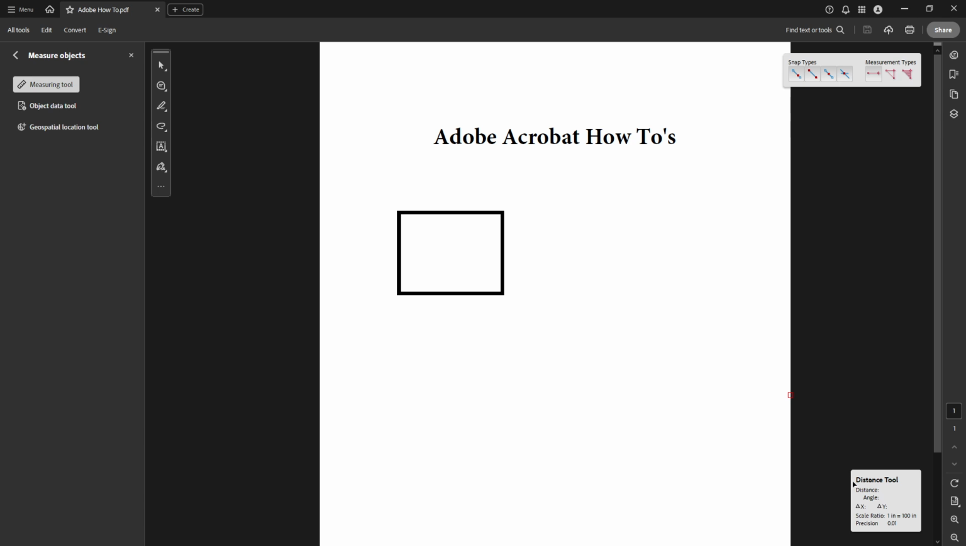Thanks to these changes, any future measurements you make in this document will reflect the real-world sizes accurately based on the scale ratio you set. This concludes our guide on setting and using scale ratios in Adobe Acrobat Pro. Keep this handy skill in your toolkit as it can be incredibly useful for a variety of projects that require precision and accuracy. Remember, these settings can always be adjusted later should your project requirements change.